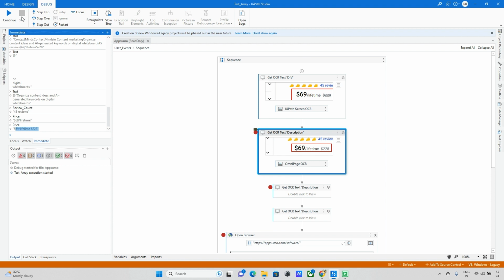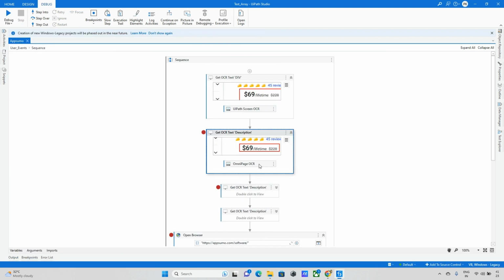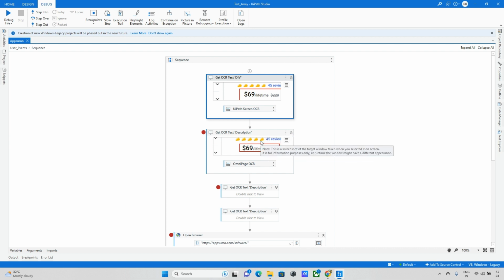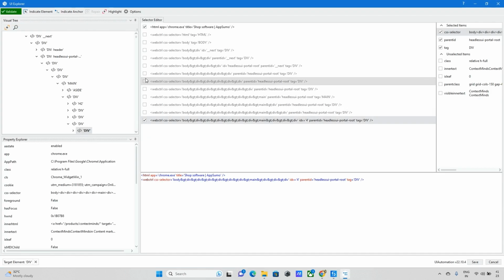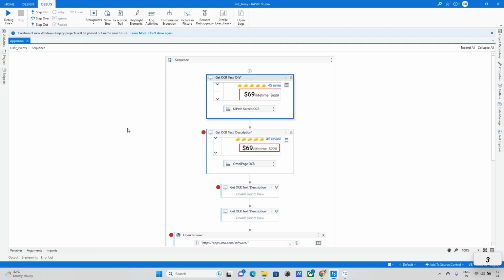Okay, let me go inside. I mean, we need to check. For a couple of things, Omni OCR is working fine, and for a couple of things, the UiPath screen OCR is working fine. So as of now, we have two different cases. That's why I take one OCR, Omni page OCR, and another one is UiPath OCR. Let me open in UI Explorer, and I will change this data. So here I will indicate the anchor base.